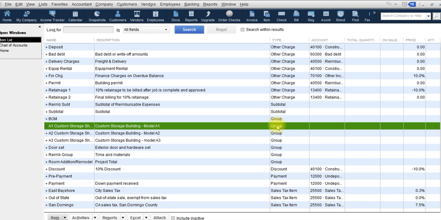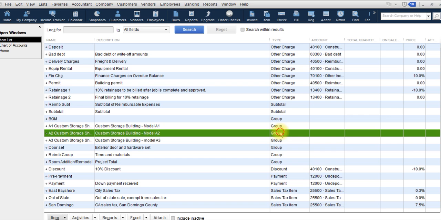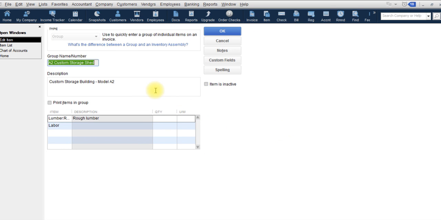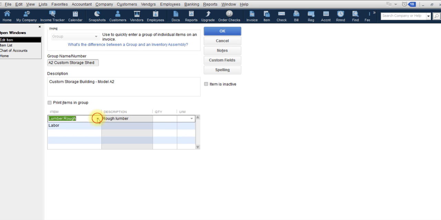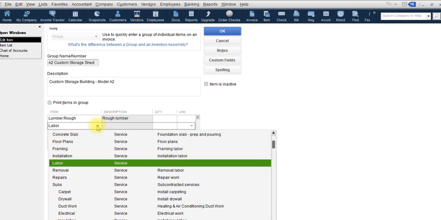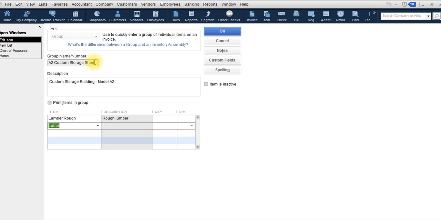You're not actually creating a computer. It's not a typical part of your business. But if you want to custom build something for somebody, then you actually use what they call a group item. Let's go ahead and double click on here. For this particular storage shed, the item that they're using is just lumber. So this is a non-inventory part, okay? And then they keep it really simple. They just say labor. This is not the best example really. I can think of better examples, but anyways, the cost of goods sold, bookkeeping in the background, everything is different.